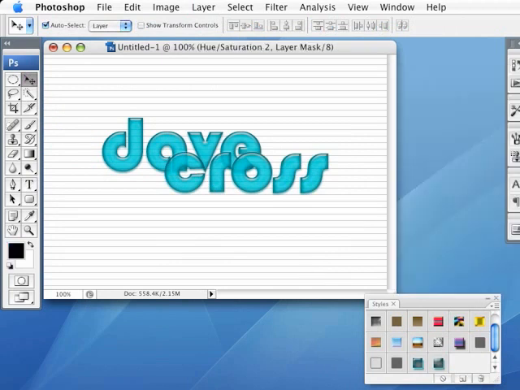Of course, I arbitrarily picked this color. You can pick any one, just use different shades, or you can change it after the fact using hue saturation adjustment layers.